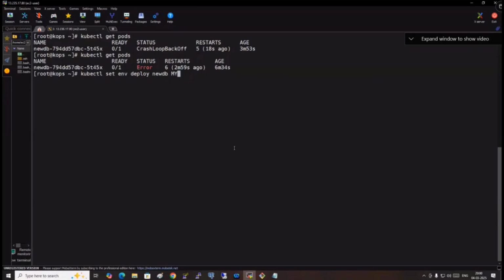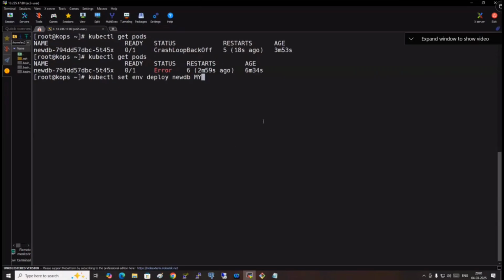Okay. So read it, guys. Read it. What's the command? kubectl set env deploy newdb and then MYSQL_ROOT_PASSWORD. What's that? Password. So I'm passing the environment variable root, our favorite root123456.